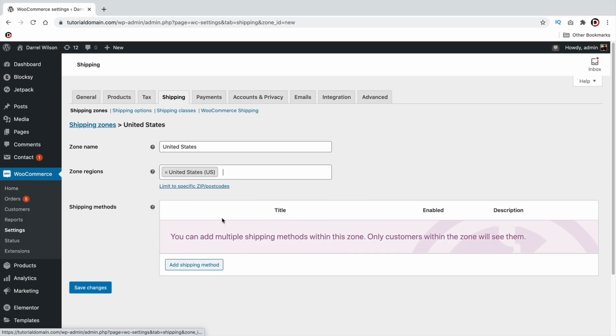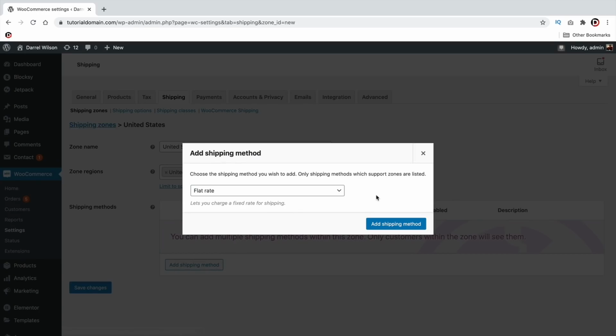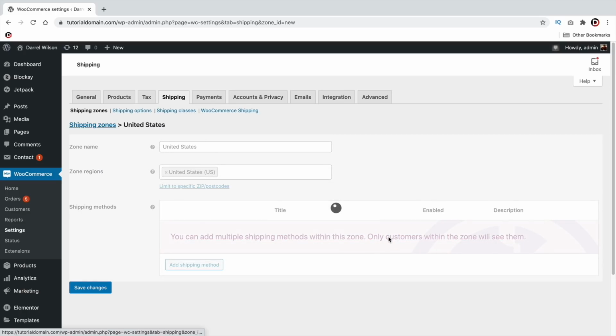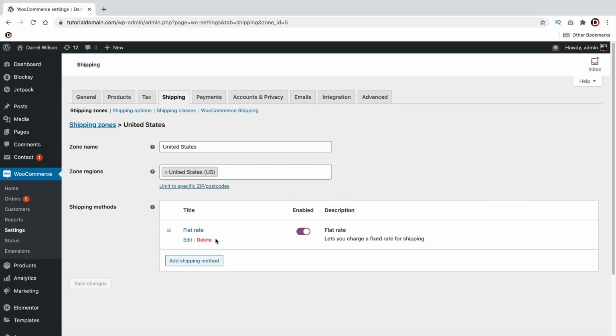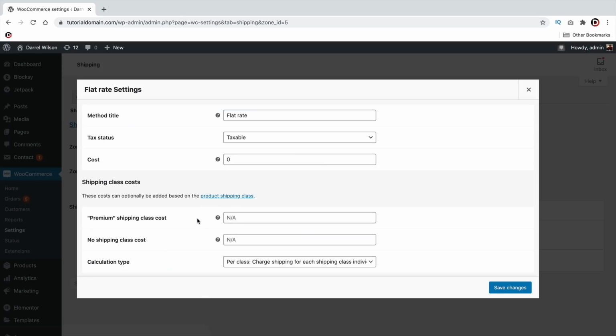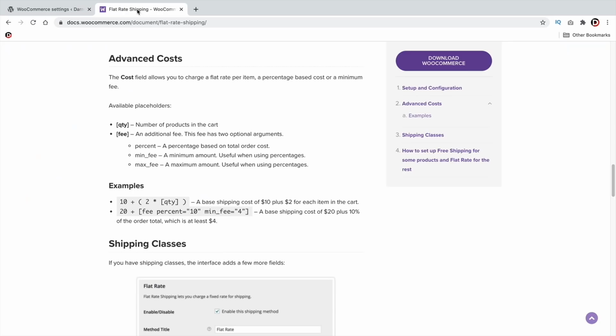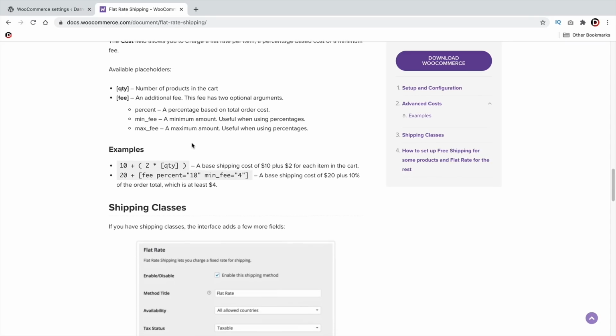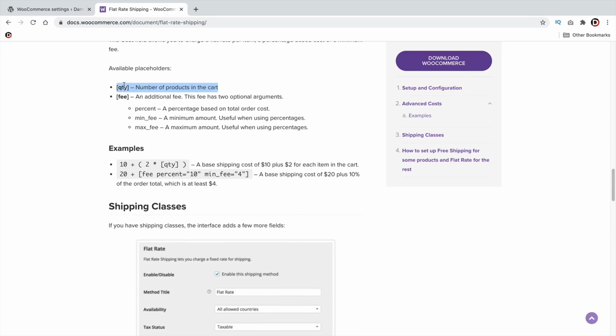So United States. Now I want to add a shipping method and I want to select flat rates. All right, here I'll click on edit. You will notice that we have these shipping class costs. Here we can actually have premium shipping class costs, so we can set specific rates for this specific class of shipping. Now this is where things can get a little tricky. There is another documentation by WooCommerce and they give you some examples. They also use a quantity and also a percent, which is a fee.